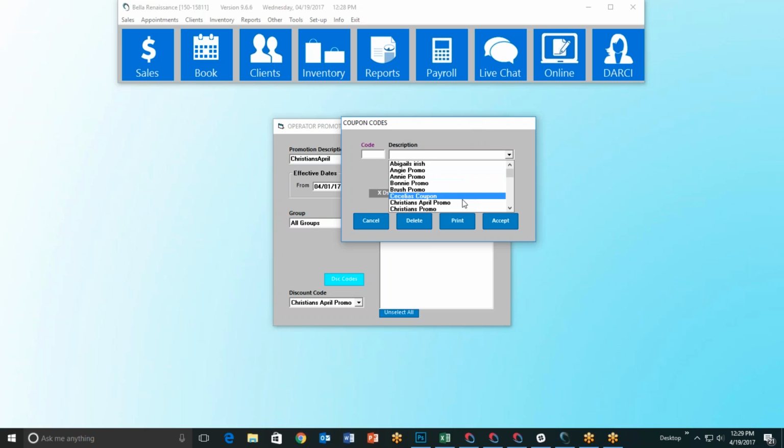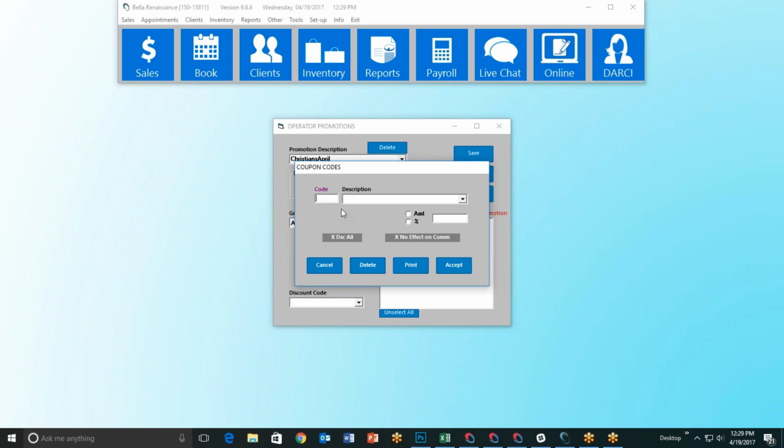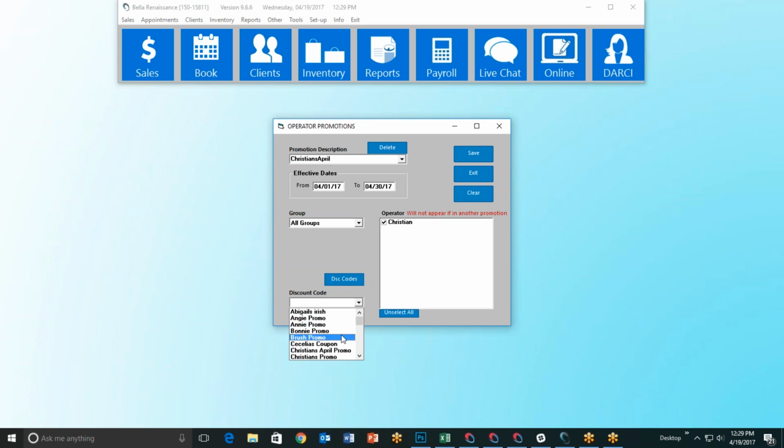This is my Christian's April promo discount. There it is. So they're getting 25% off. What if I didn't already have one? I can create one. Go to my discount codes, create a code. We'll call this DV, and this is my Dermavita, and this is 25% off, and accept. And then I can choose my Dermavita. There it is. And if I save this, then it will automatically apply that discount every time somebody sees Christian in the month of April.